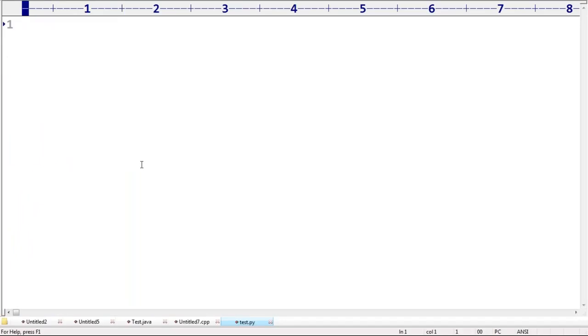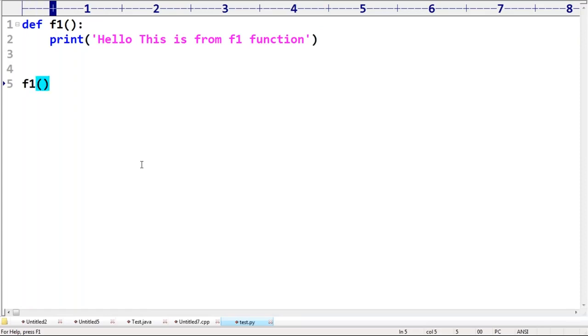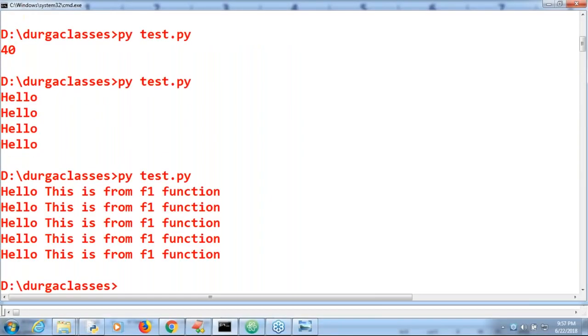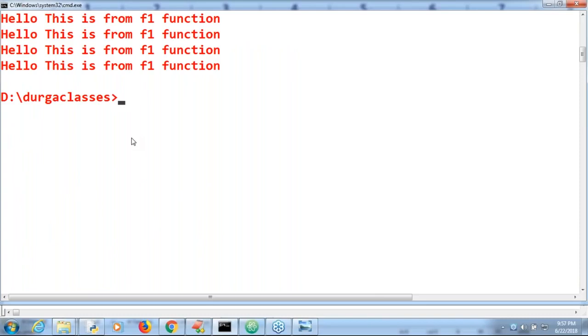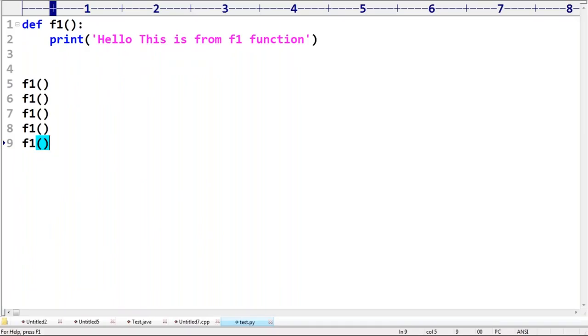So now I'm writing a program: def f1. I'm writing a function. Def f1: print hello, this is from f1 function. Now let me call that function multiple times. This is functional programming. Are you getting that? This one itself is functional programming. Hello, this is from f1 function. Hello, this is from f1 function. Like this type, it's going to tell.